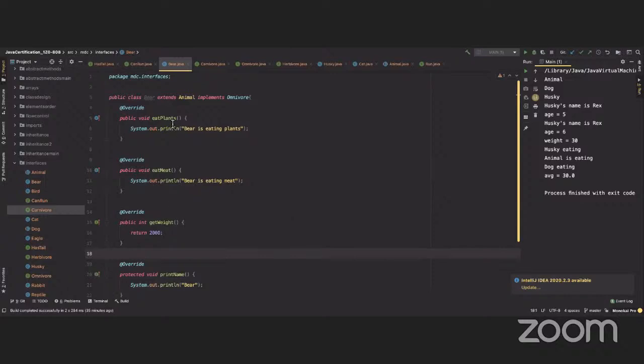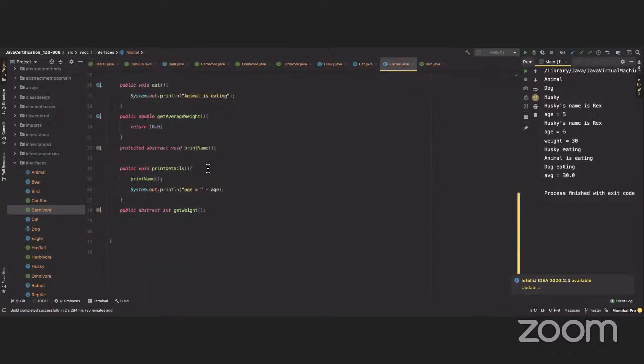So as we are extending Animal, we have to implement getWeight and printName. Those are abstract methods that are in the Animal class right here. You see, printName and getWeight. Those are abstract methods that have to be implemented in whatever class that extends Animal.